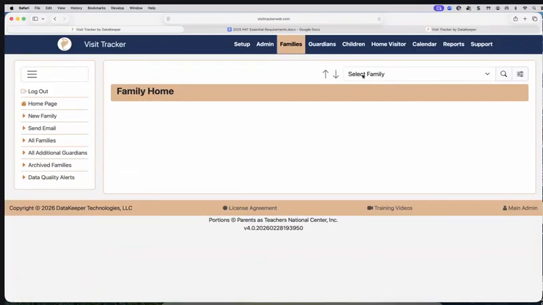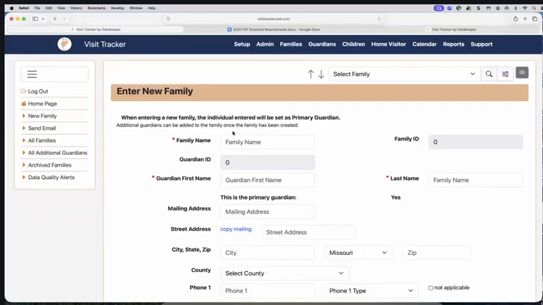Perfect. All right, so we're going to start on the Families tab. We're going to add a new family. Over on the left-hand side, we have a new family link. We're going to click on that. That will open up to add the primary guardian. So that's who we'll start with.